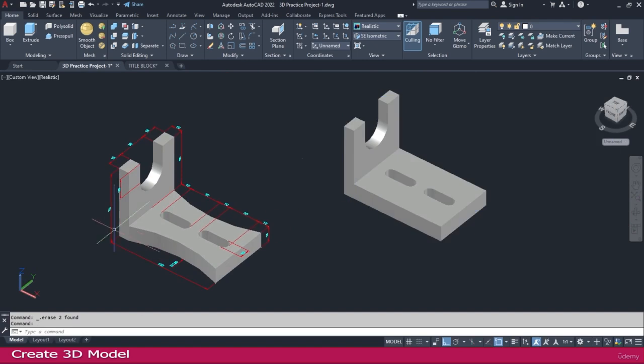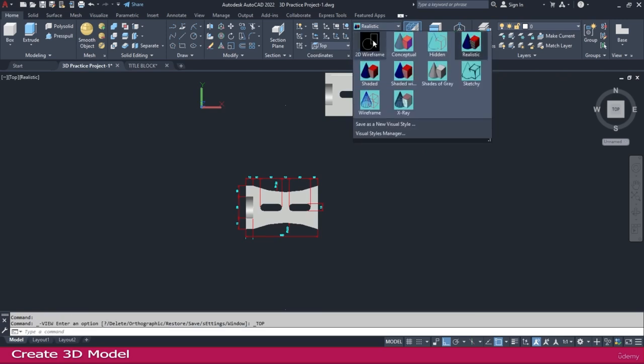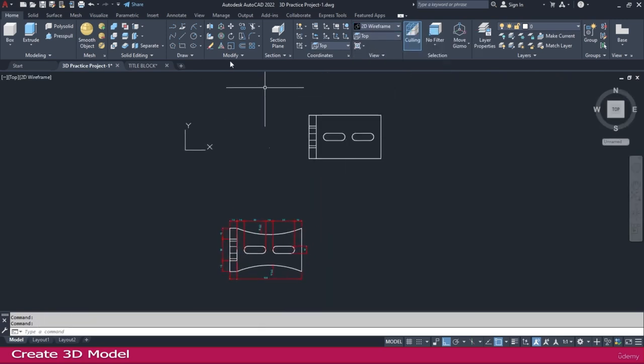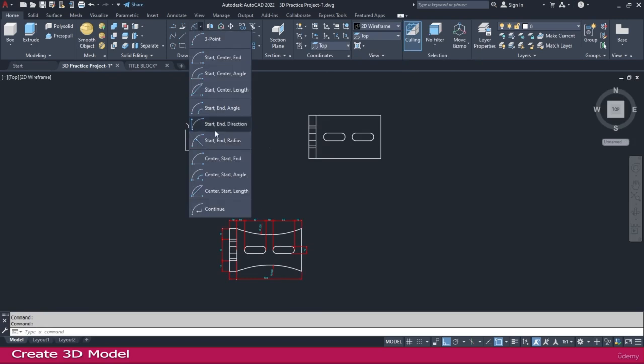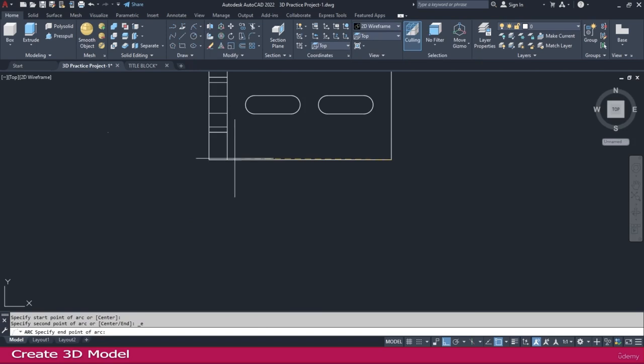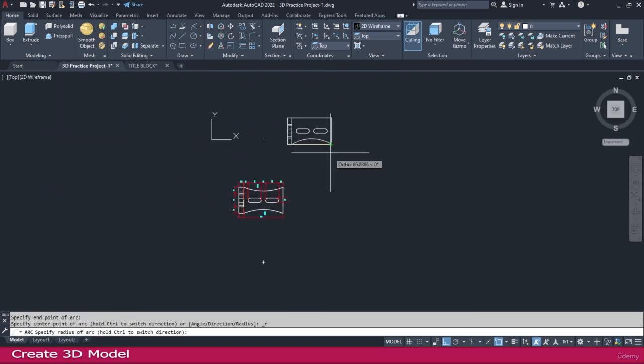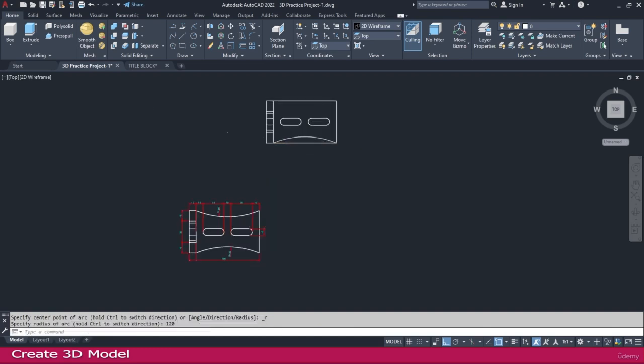Now it is ready. We need to make this cutting also, this two side cutting. For that just select here top and select here wireframe and go to the arc. Select this start, end, radius, and this is the start point and the end point. The radius is here, you can see the radius is 120. So just make the radius 120, enter. Now these both are ready.